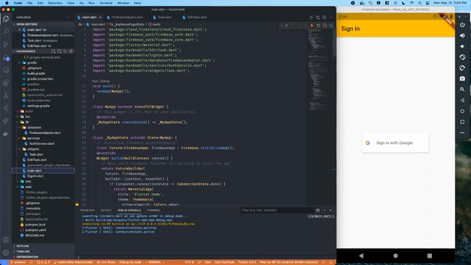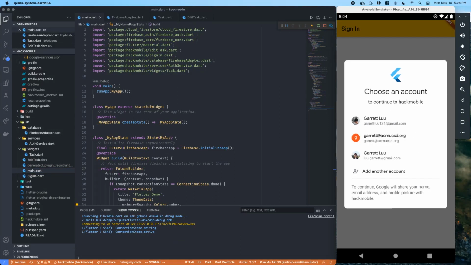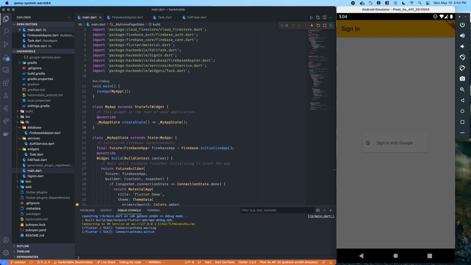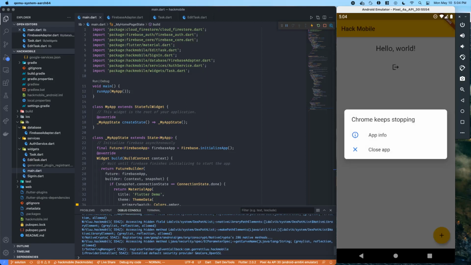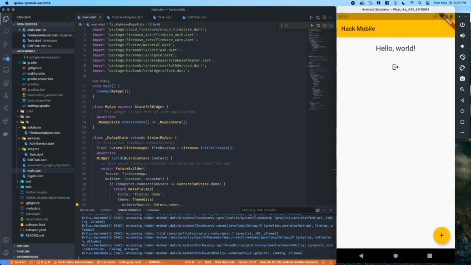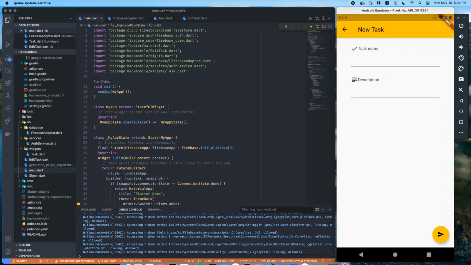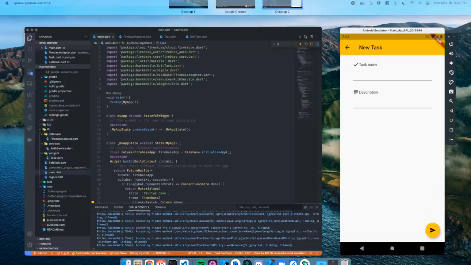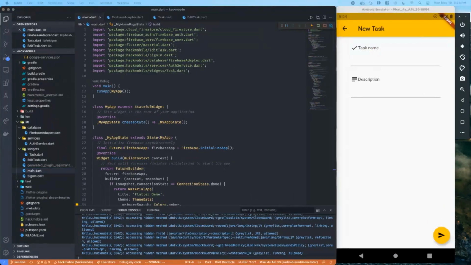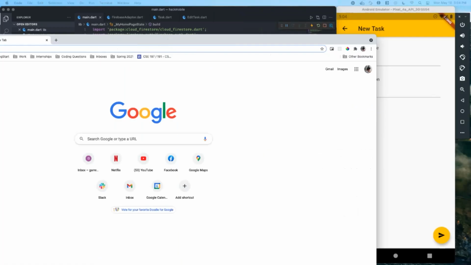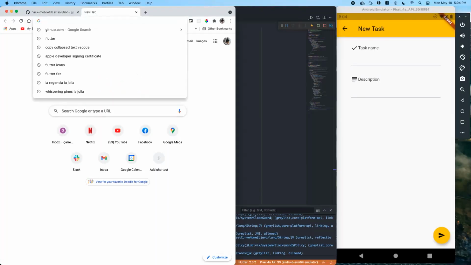So this is the demo. Signing into Google, this is the sign-in screen that I created, which is really basic. If you click sign into Google, you can pick your account. I don't know why Chrome broke there. And then we can create tasks. Whenever you create a task, let me just open up the Firebase console here just to show.